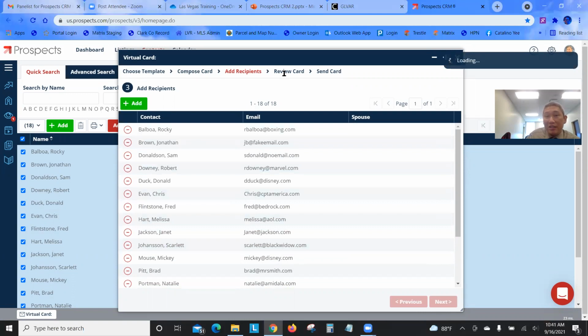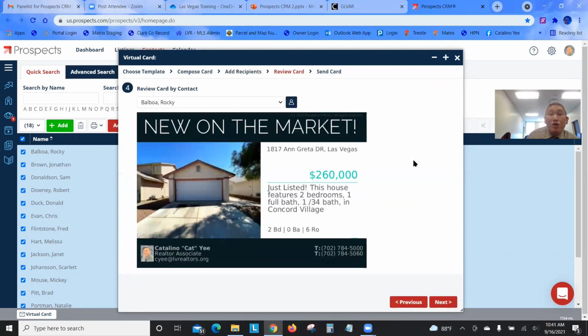Here's the card. This is the preview on the next one. There we go. So it says new on the market, and then here's the address. Here's the list price, and then I put here, just listed. This house features 2 bedrooms, 1 full bath, 1 3/4 bath in Concord Village. I don't know how come the bath didn't come up, but now you see there you go. People are like, oh, this house has no bathroom, but I put it up here. At least they can see that.